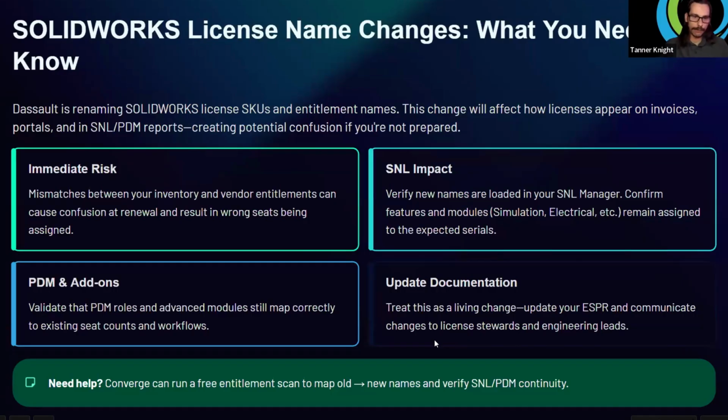So, need help? Converge can run a free entitlement scan to map old and new names and verify the SNL and PDM licensing. So if you do have any questions about that, just let us know. We can verify all of that.